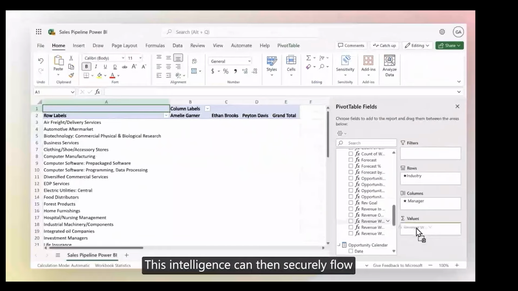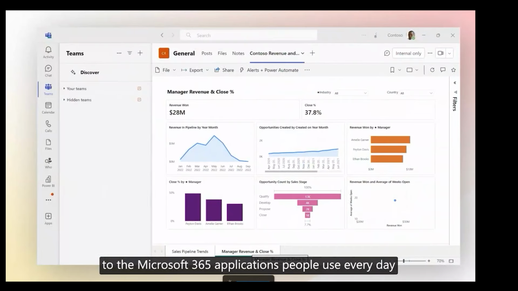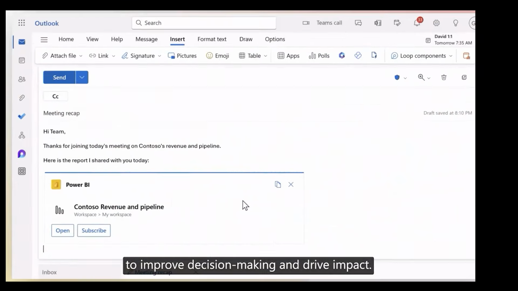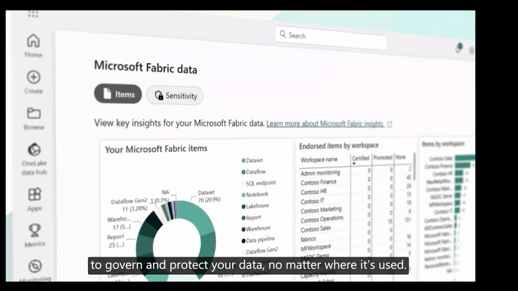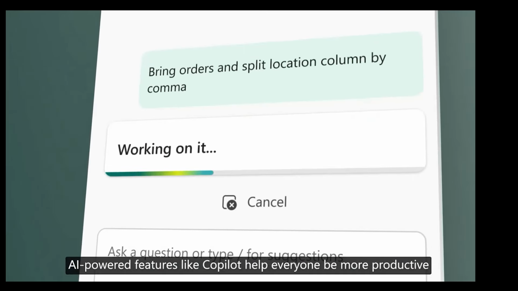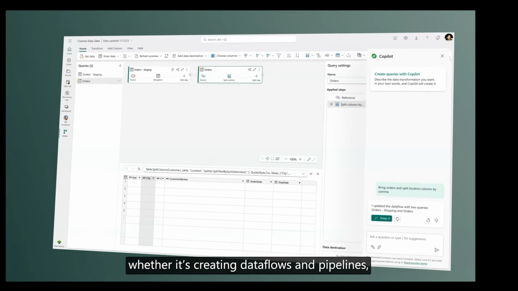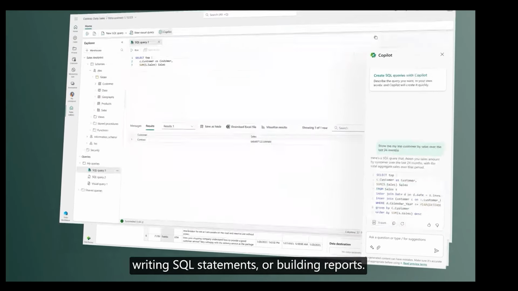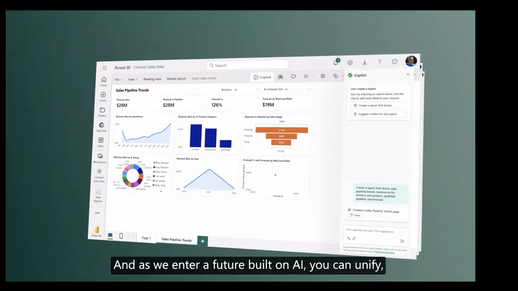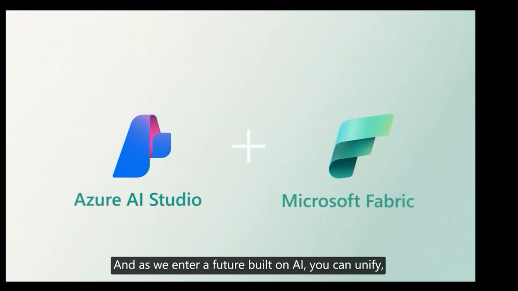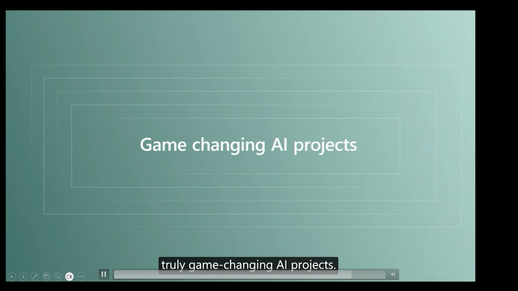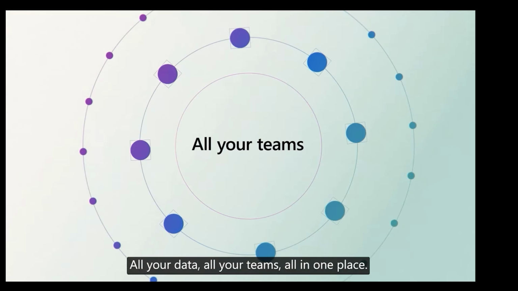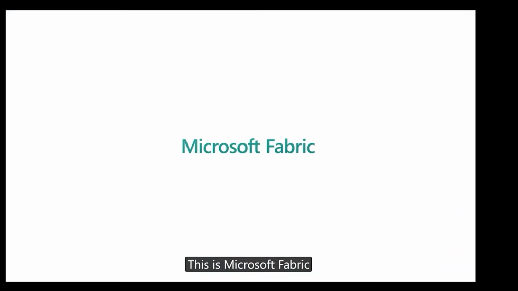This intelligence can then securely flow to the Microsoft 365 applications people use every day to improve decision-making and drive impact. All backed by Fabric's tight integration with Microsoft Purview to govern and protect your data, no matter where it's used. AI-powered features like Copilot help everyone be more productive, whether it's creating data flows and pipelines, writing SQL statements, or building reports. And as we enter a future built on AI, you can unify, prepare, and model your data to support truly game-changing AI projects. All your data, all your teams, all in one place. This is Microsoft Fabric.